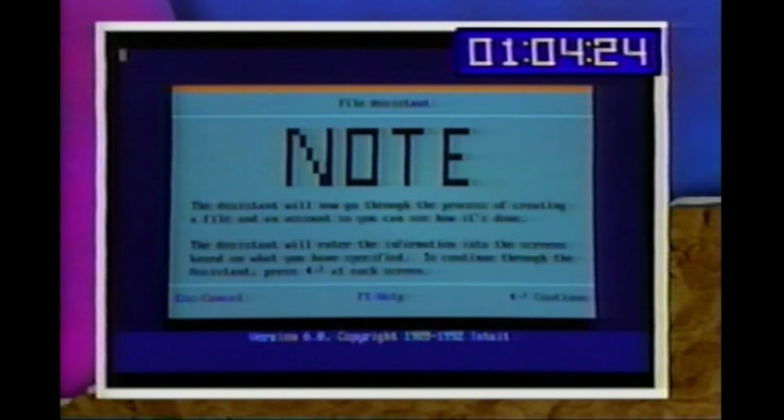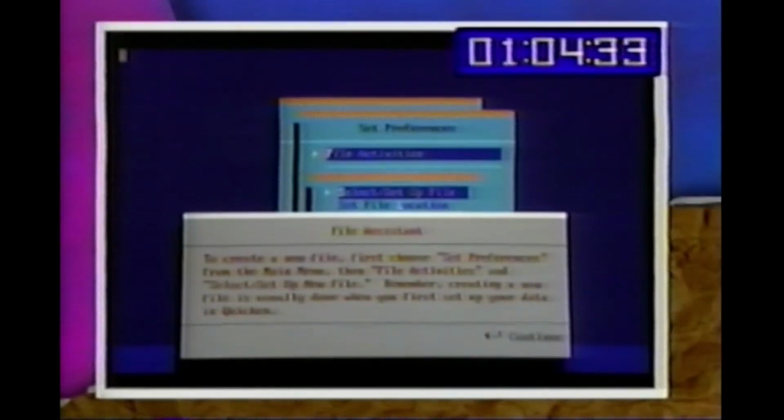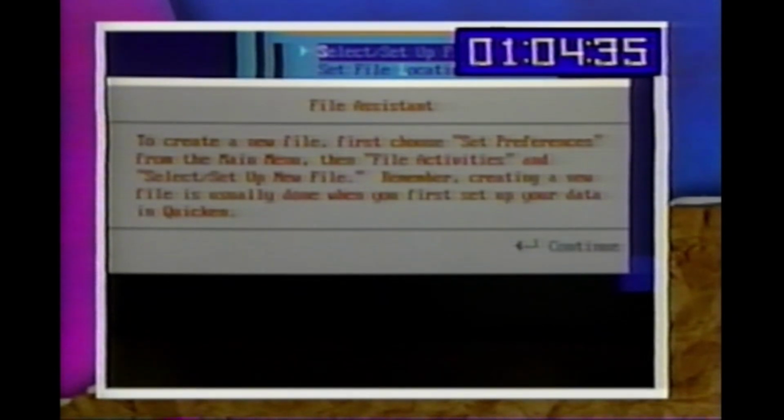It's called the File Assistant, and when I press Enter to continue, the assistant is going to help me out. Press Enter to continue, and you can see the File Assistant just did a whole bunch of things. What we're going to do is first we have to select our preferences, but the bottom line is we're going to create a new file because this is normally the first thing you do.